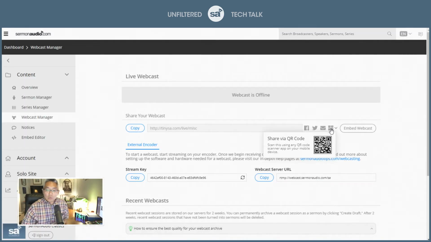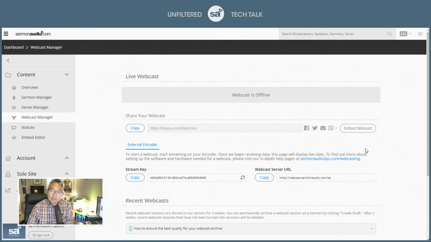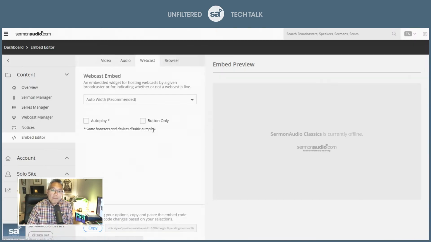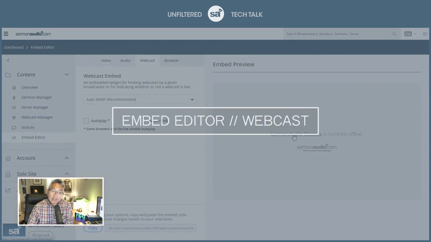By the way, this also works. This is a QR code, so you're welcome to copy that, have people scan it, and it takes them straight there. And of course, if you have a website, you can click on the Embed Webcast link, and that takes you to our Embed editor for the webcast. And there it is. This is what it's going to look like.